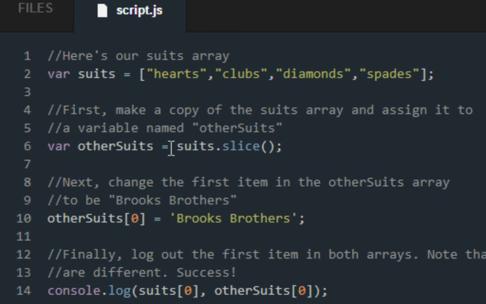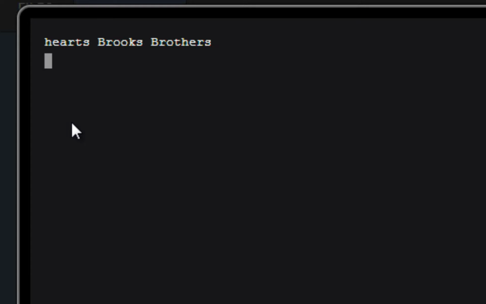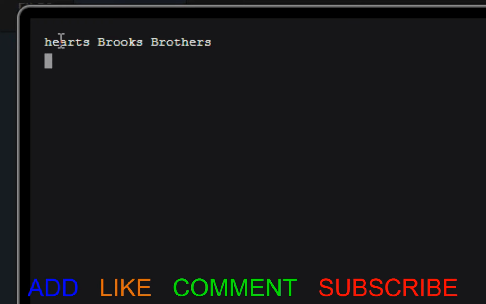So what we want to do is copy it, and how we copy it is by using this built-in method called slice. So save and submit, and we get the green check mark. We are golden. So we got hearts printed out, which was the first array, and Brock's brother is the second array.